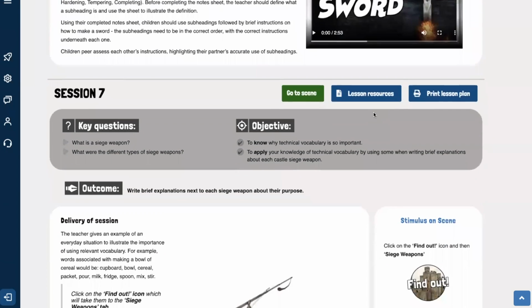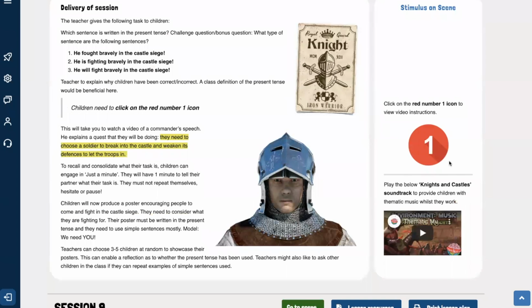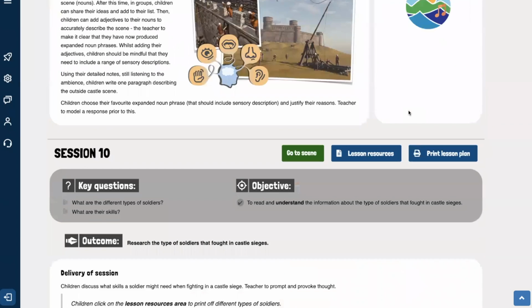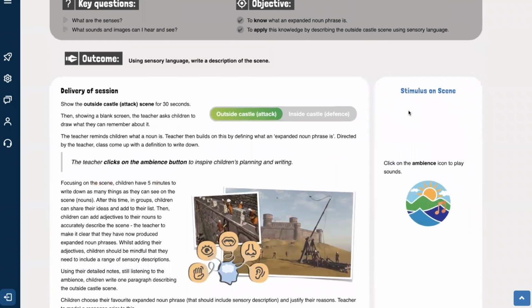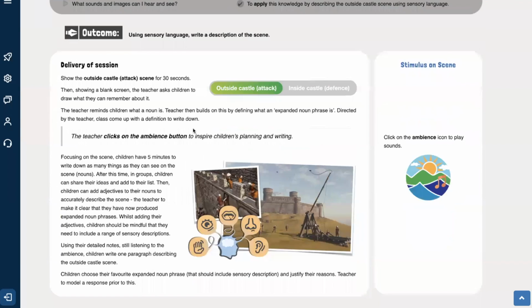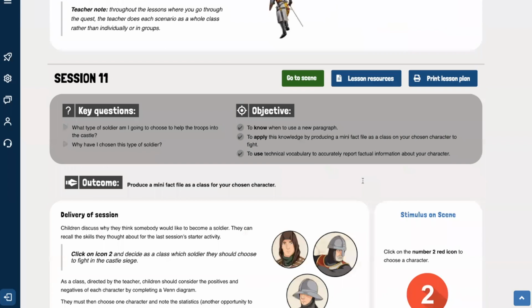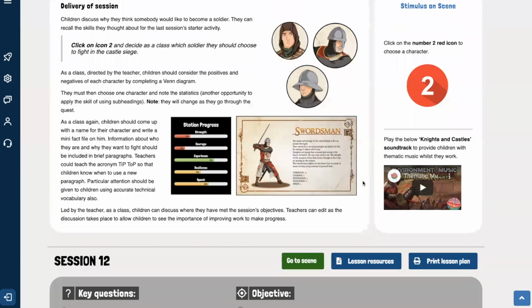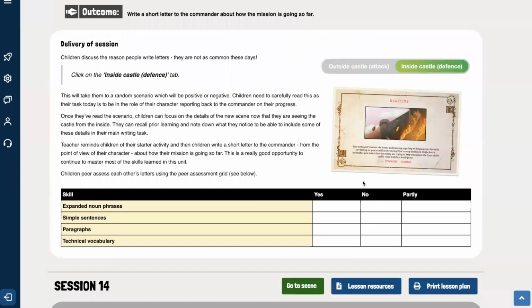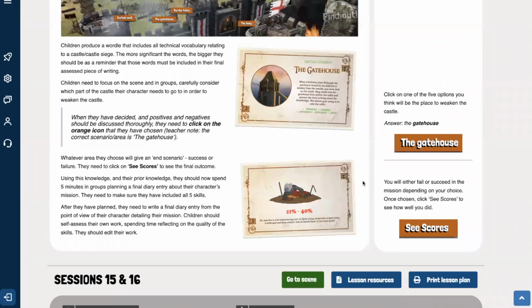And they're going to go all the way down until they come to this little mini game, which is really exciting for them. They're going to click on these numbered icons here, and they're going to engage in choosing a soldier to break into the castle. Then they're going to do some sensory language on describing the actual castle siege. Then they're going to learn about the different types of soldiers who fought in castles. And then finally, as they work their way down, as I've said, they've got enough information. They know how to raid a castle because they've actually engaged in an activity by choosing a character who raids a castle. So then they can write their non-chronological report.